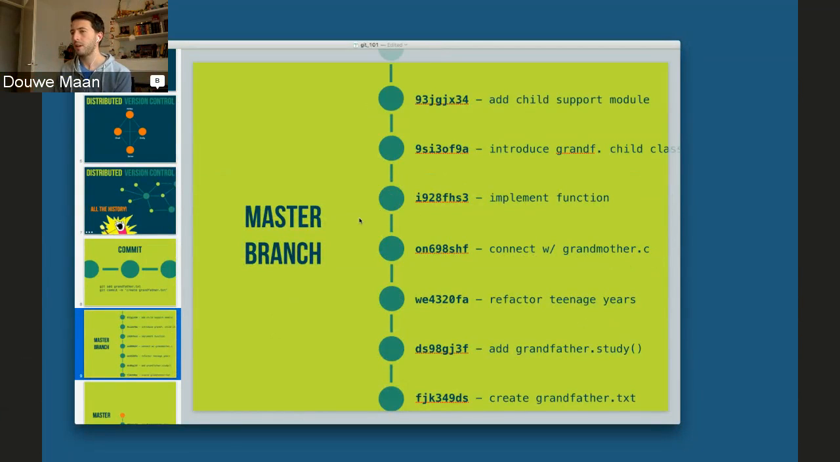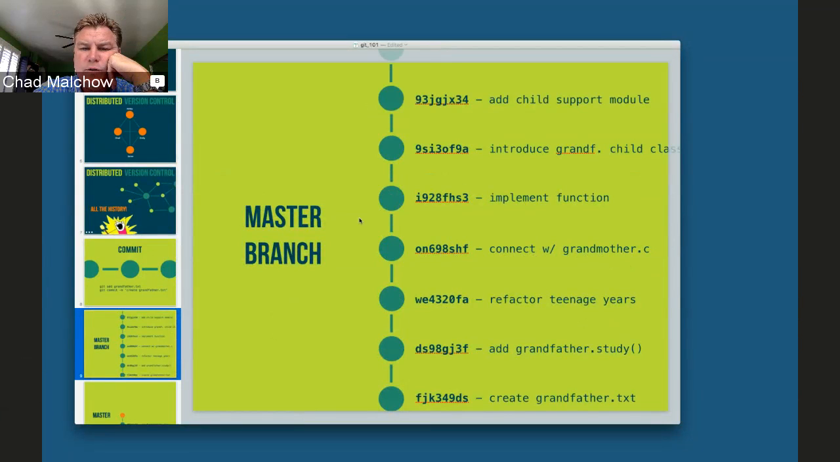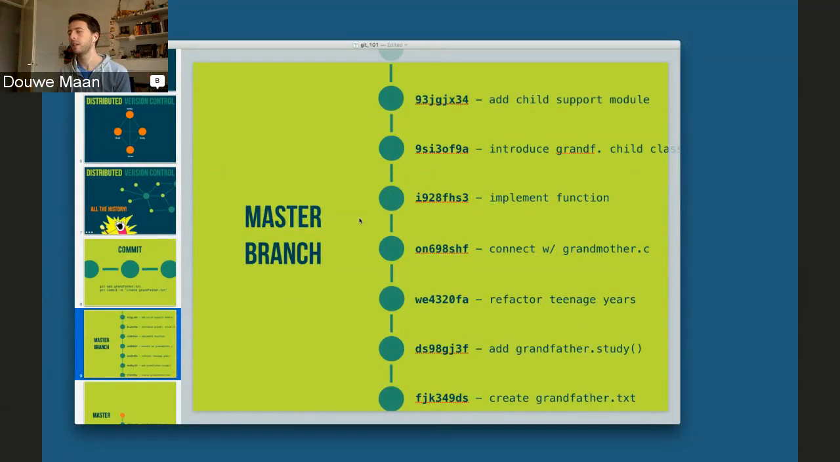Are there any questions about the idea of a commit? What do these numbers and letters represent? Why are they different? What does it mean? Is it an ID? It's a very good question.